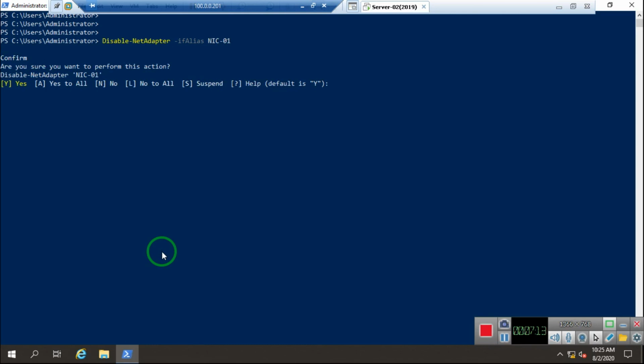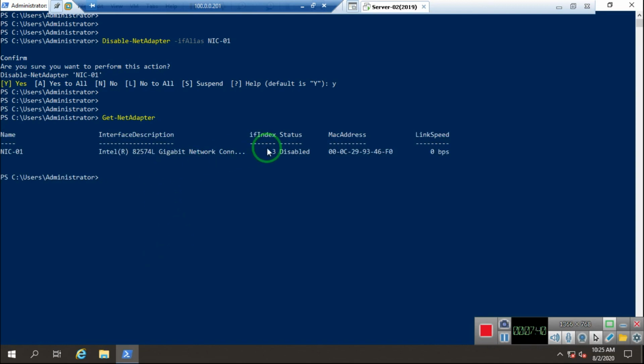It asks you to press yes to disable the LAN card. I'll go for yes to disable the LAN card and hit enter. As you can see, it's going to disable the LAN card now. So how can you see whether my LAN card is disabled or not? Go for Get-NetAdapter. This is the command to check the LAN status. Enter it. As you can see, now the status is disabled.